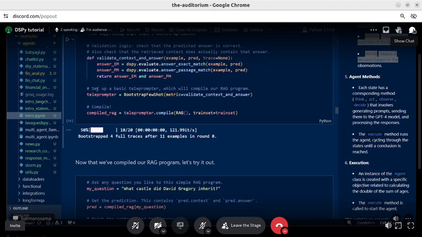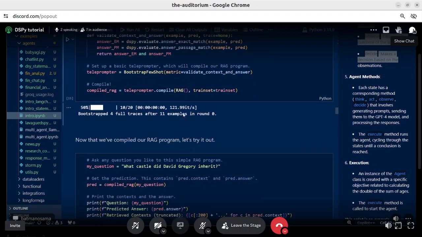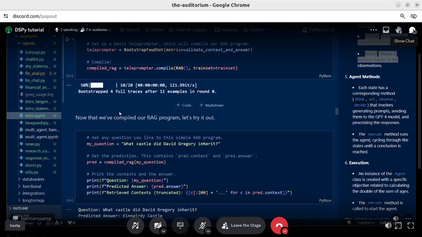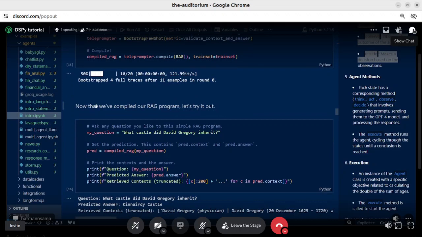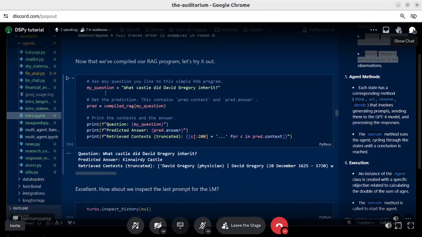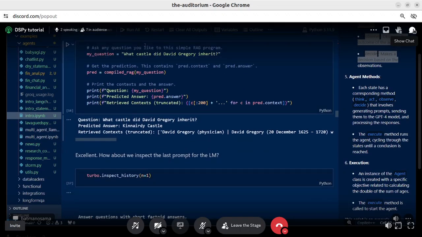All right. So we set up a teleprompter that's going to take that validator and then run it through the bootstrap few shot. And then afterwards, we're going to compile it. All right. So this one compiled after 10 iterations. Bootstrapped 4 full few-shot traces after 11 examples. Now that we've compiled our RAG program, let's try it out. Ask any question you like to this simple RAG program.